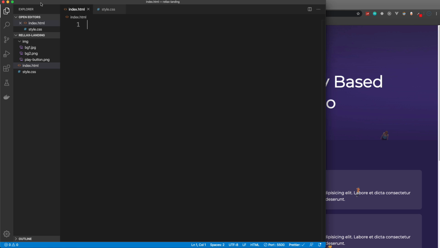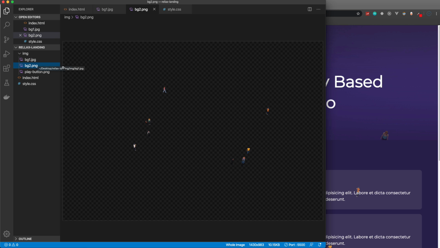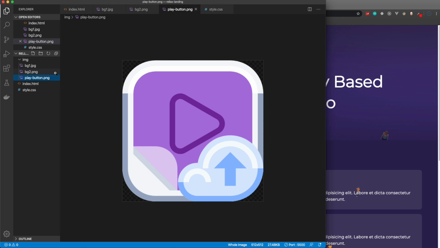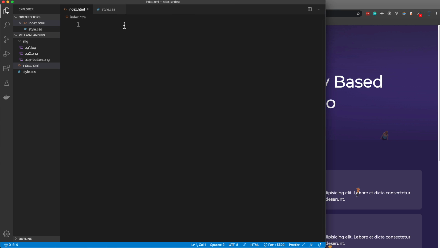Let's go ahead and jump into VS Code. I just have an index.html and a style.css, which are empty, and then three images: BG1, which is a JPEG, BG2, which is a PNG, just these people here, and then this play button PNG image as well. And I'll have all the code in the description inside of a CodePen.